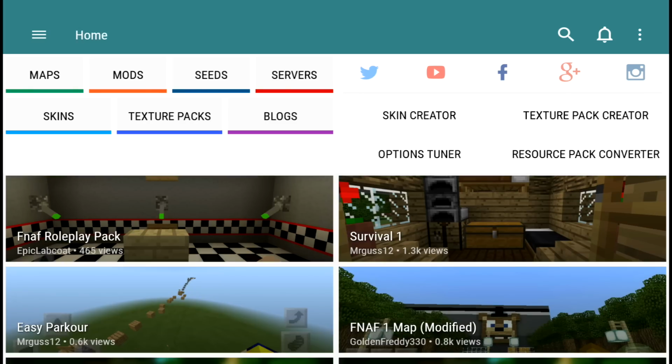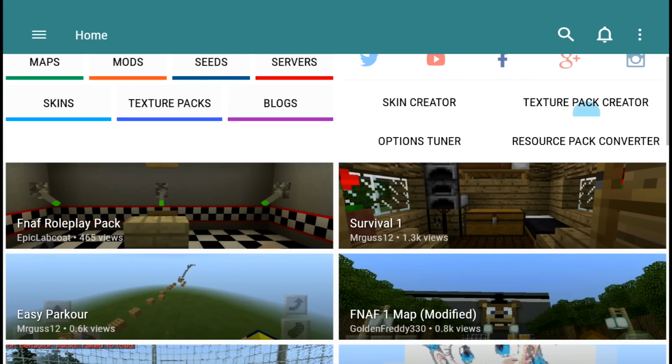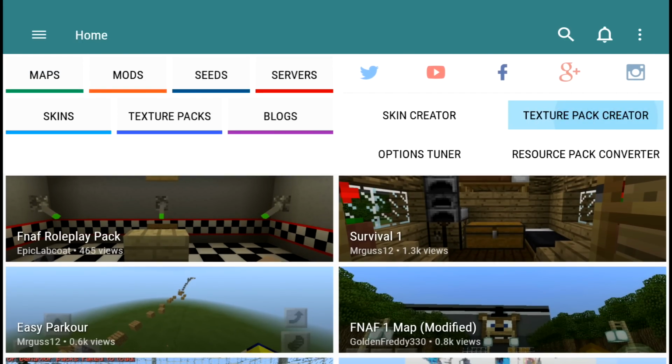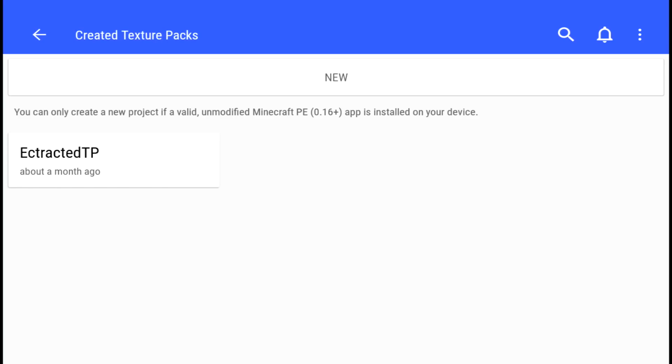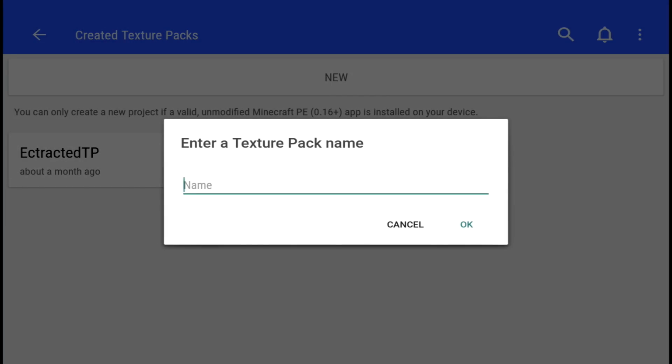Now you can see we have a whole lot of options. There's a bunch of texture packs, skins, blocks, options tuner, resource pack converter. You're going to go to this thing right over here where it says texture pack creator. So you're just going to click on that, and you can see I already have one. It should be empty for you. So what you are going to click on is new, so we'll just do that. And you can name it whatever you want.